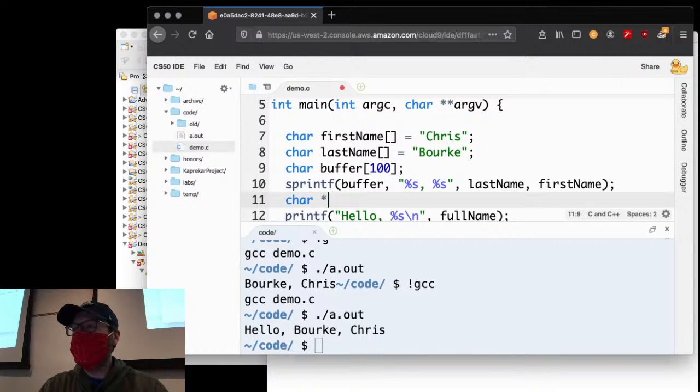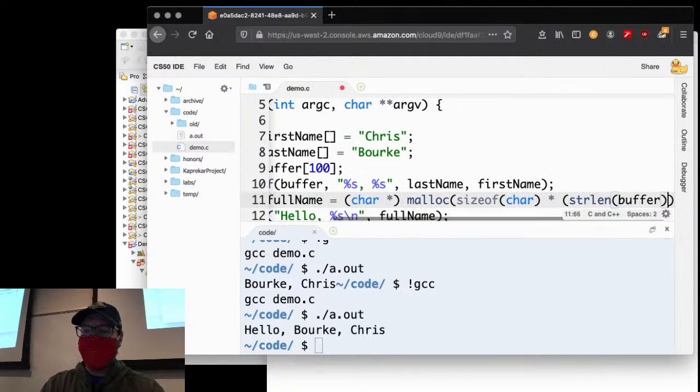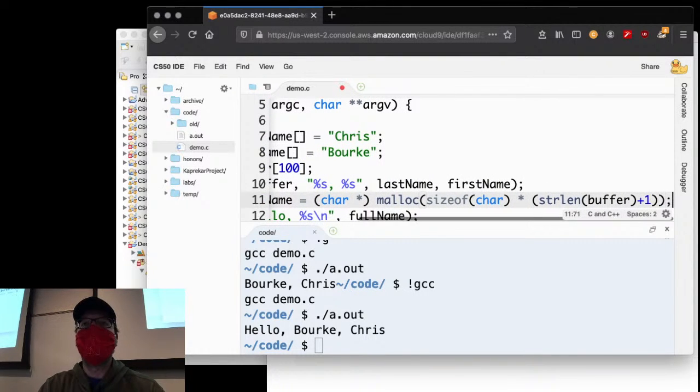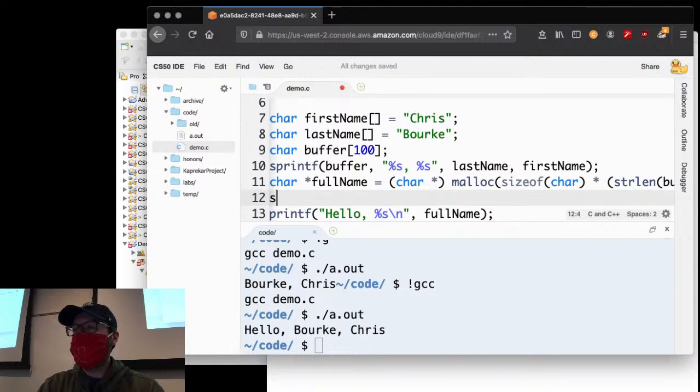So char star, full name, is equal to a call to malloc. And I want a number of characters. How many do I want? I want string length of whatever is in the buffer, plus 1. Why plus 1 again? The null terminating character, right? And then I can go ahead and copy it over. strcpy into full name whatever was in the buffer, and then you can delete the buffer if you made it dynamically.